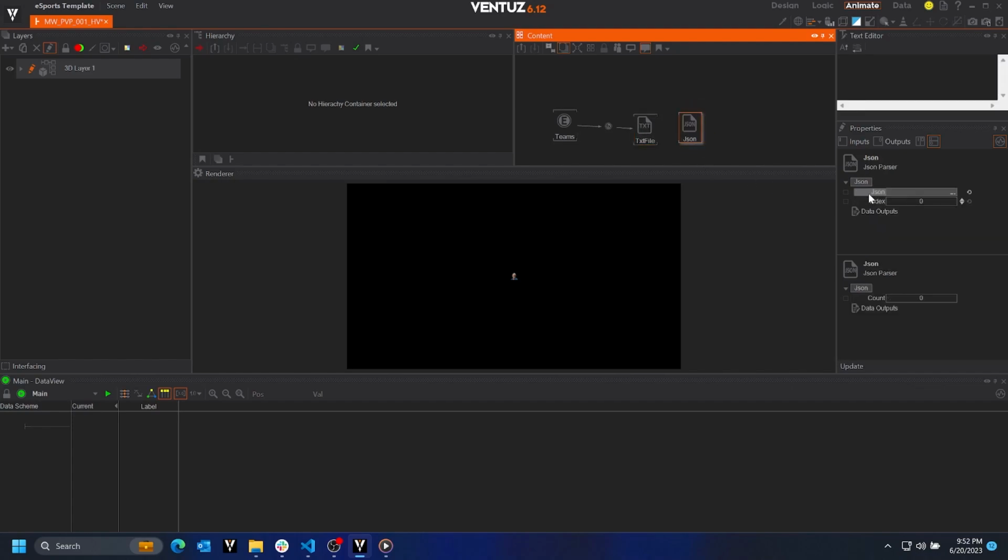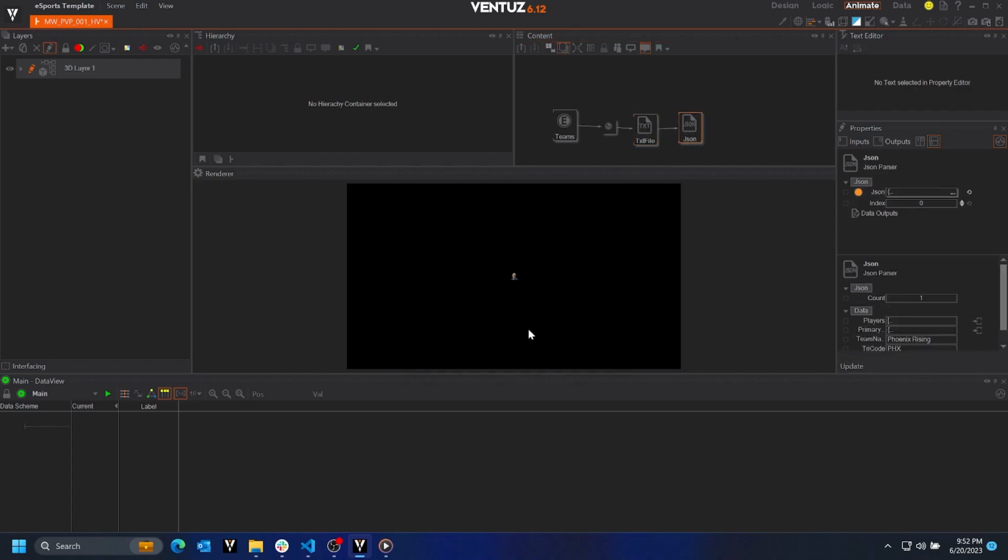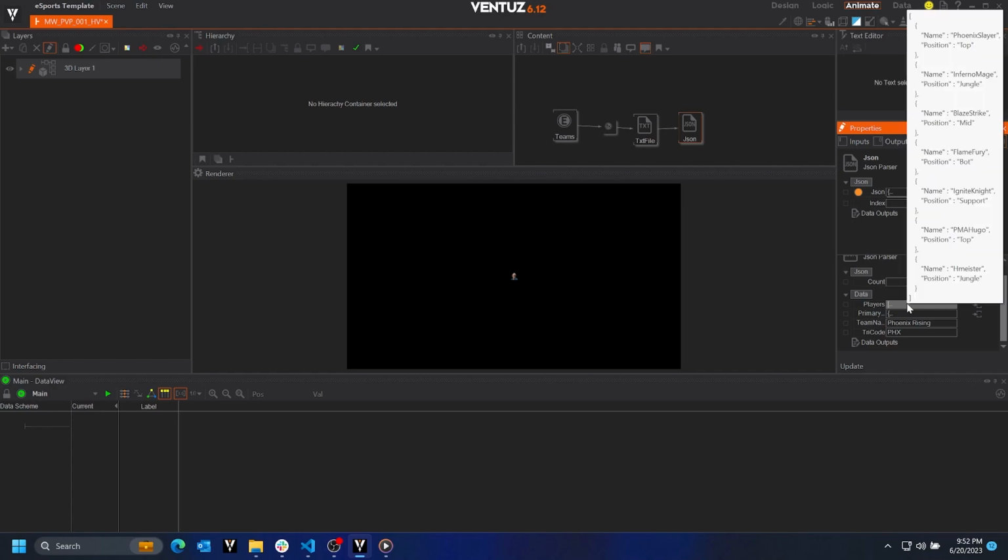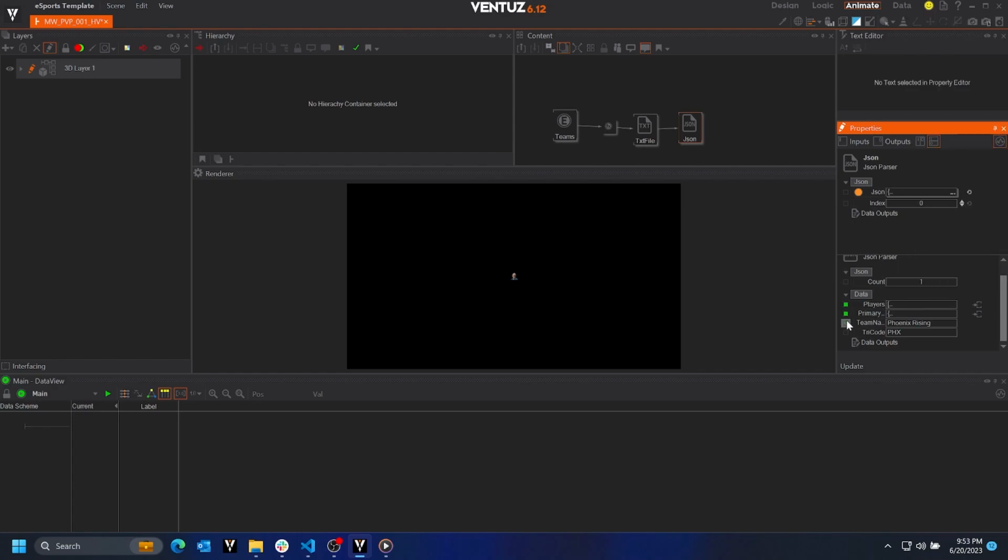Finally, to wrap up this container, let's finish it with the JSON parser. Simply drag this onto the txt file and press update. If we go over to our outputs for the JSON, we can now see our data structure appear. Let's expose these properties so that you can access them from outside our container.